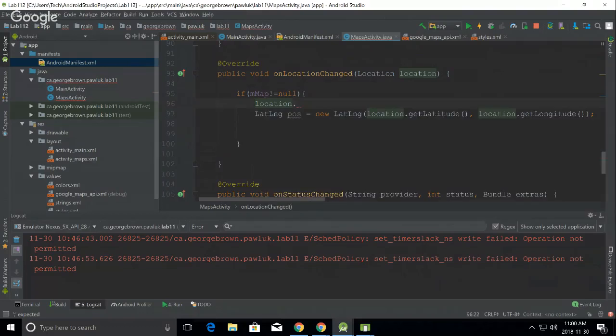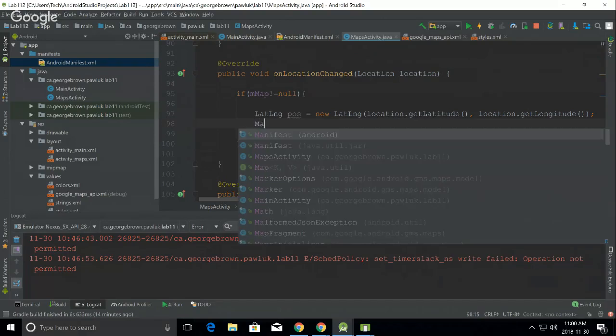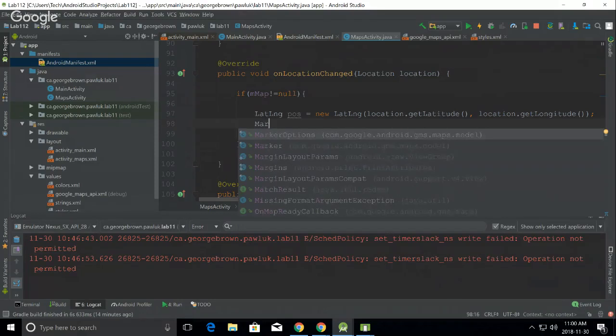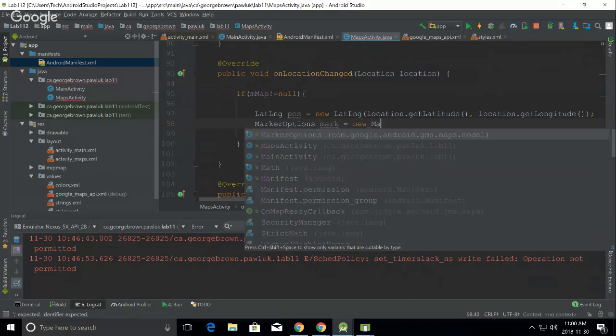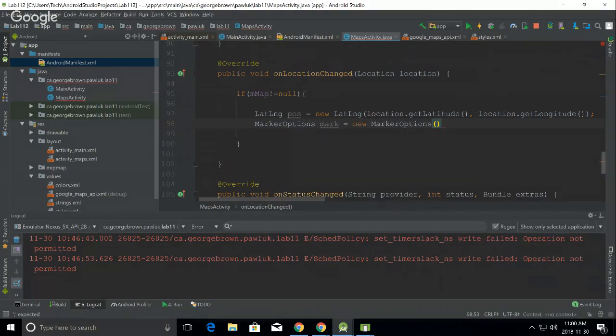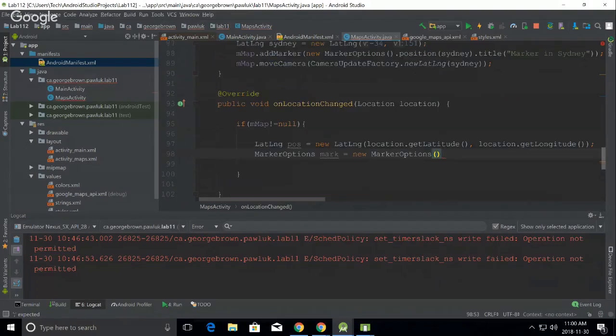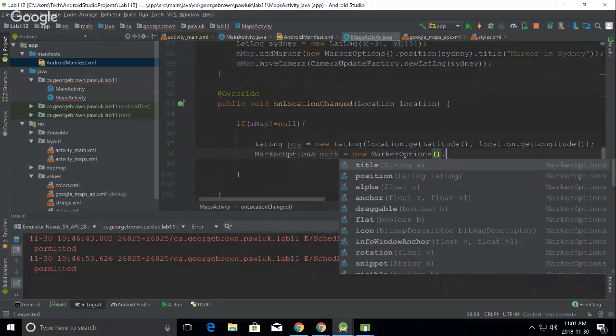Right? So that's the location. So we have the lat long. Now we can create marker options. I would call it mark, new marker options, and then we can set the position.